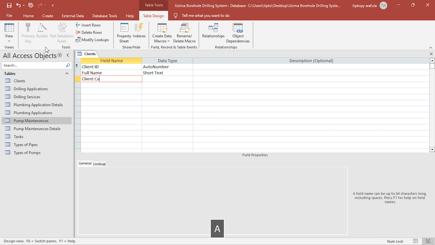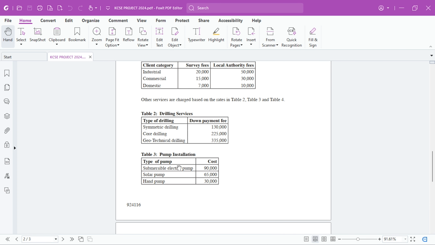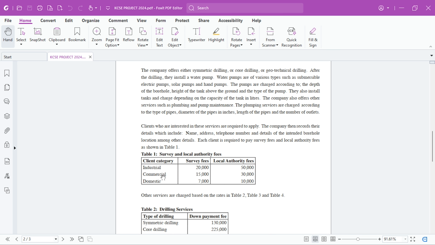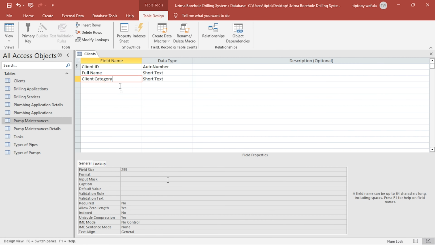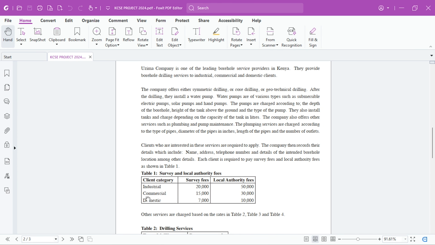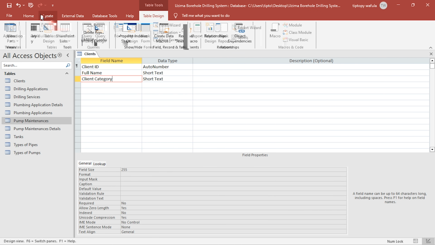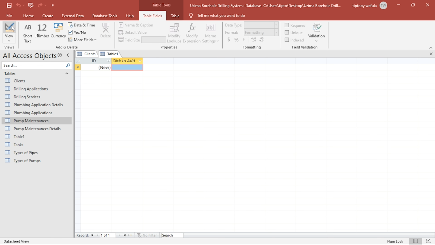Client category. So for client category, we have different clients. Here are the client categories. As you saw, we have industrial client, commercial client, and domestic client. So also here, to avoid typing these three items each and every time, we'll create a different table for client categories. First of all, I'll create the client category table.